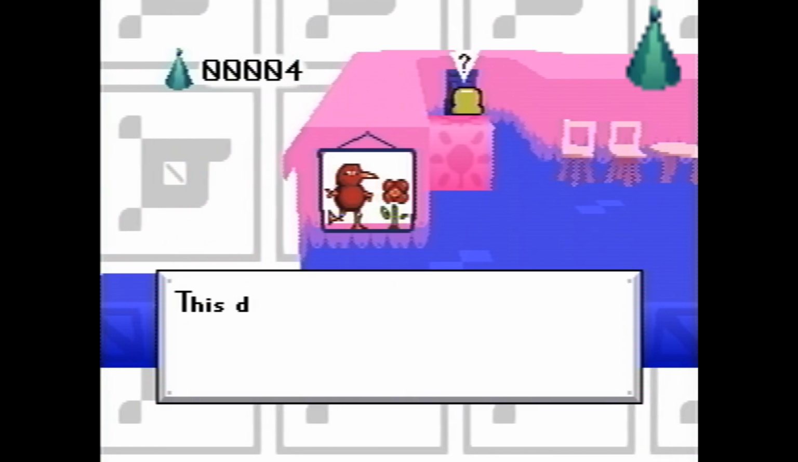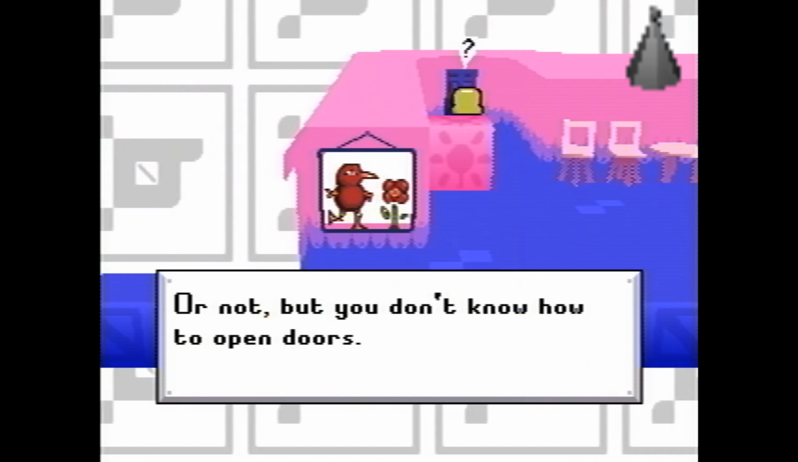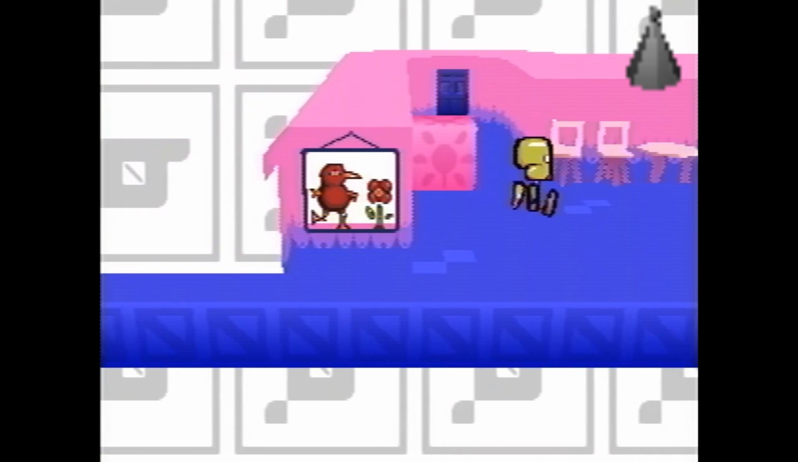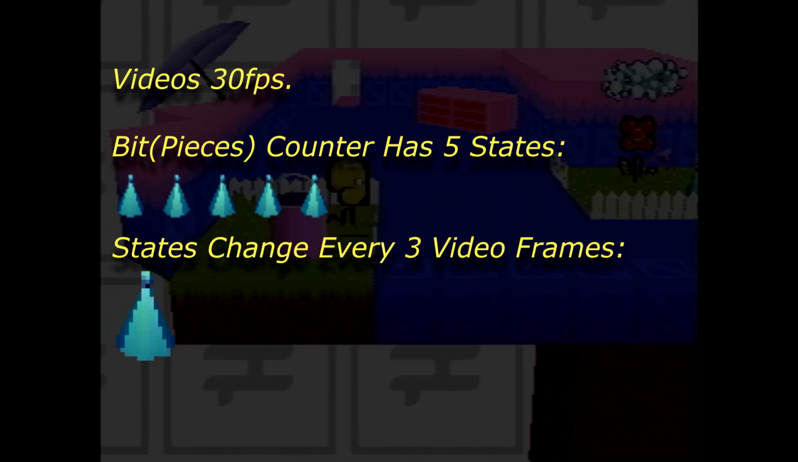First of all, I need to be able to accurately recreate the video he sent me and be able to apply that consistently at other points in the videos. So what are we working with here? First of all, Petscop runs at 30 frames per second and the bit counter has 5 different states. These states take 3 frames of the video to transition to the next frame.